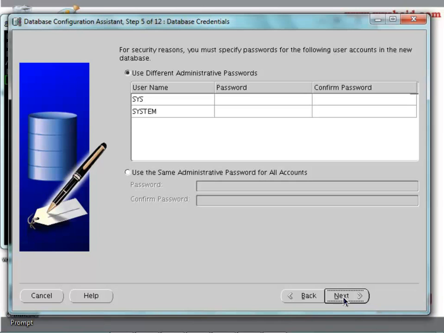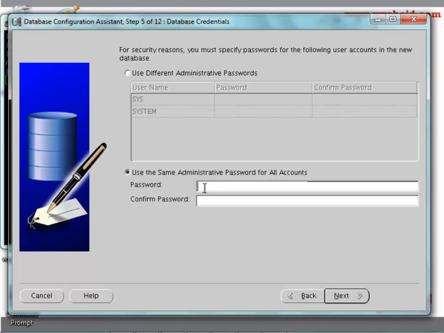Earlier in version 10G, Oracle used to ask for the password for DBSNMP and sysman, and in version 11G it also asks, but we have disabled the Enterprise Manager in the previous screen. So that is the reason those two users are not available. So we'll go ahead with the same administrative password for both sys and system, and we'll give the password.